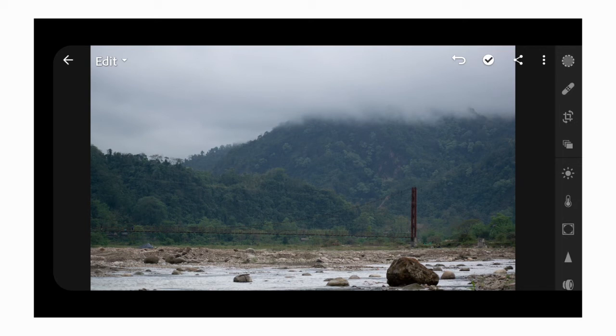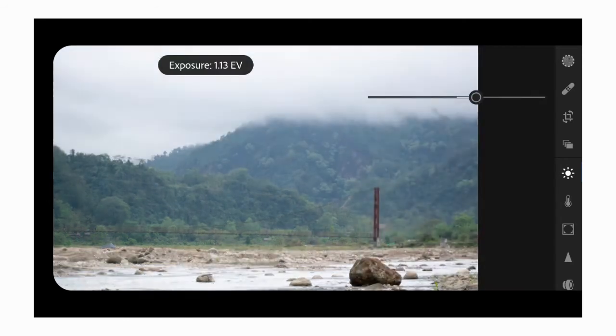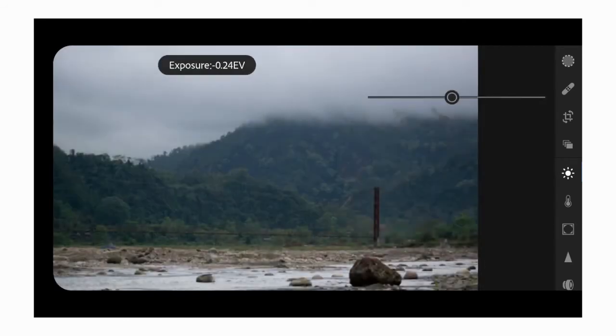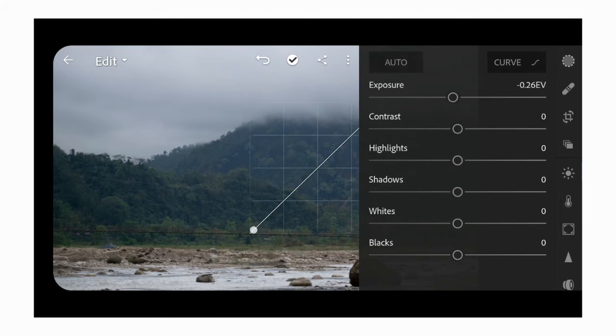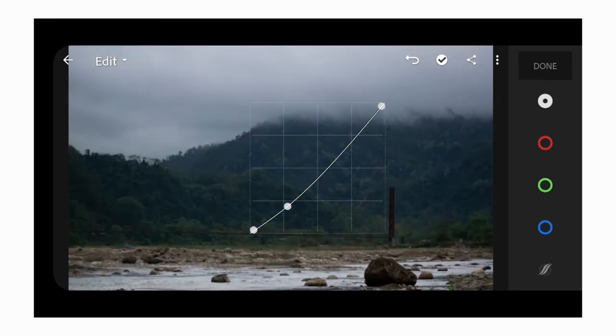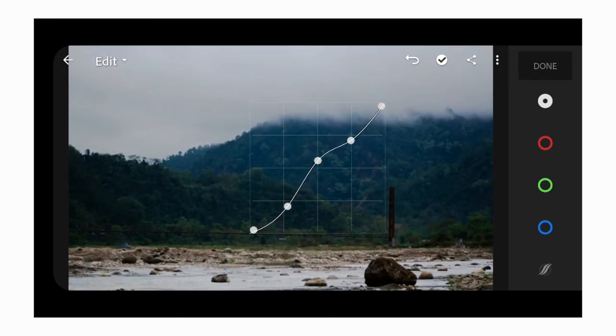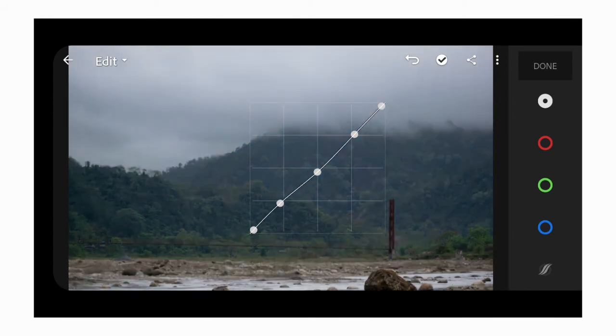The first thing we will do here is go to the Light tab. In the previous video, I have already explained how we can change the exposure, contrast and highlights and other settings. But in today's video, we will just go to the curves and we will learn how to use this. The first thing we will have to do is make some points in these intersections. Okay. So now as we can see, we have already made the points in the intersections.